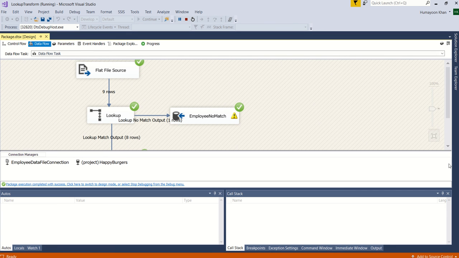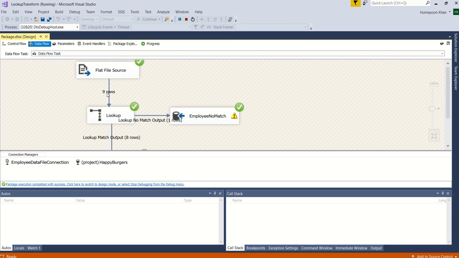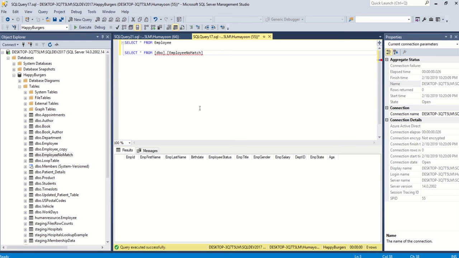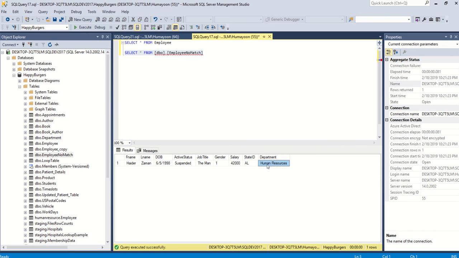Okay, that was very quick because it was a small file. So what I see is that 9 rows came from this flat file and 1 row went to the employee no match, and the remaining 8 rows went to the employee table. So let's check it out. Employee, yes, there are 8 rows and we got the department ID instead of the department name. Now this record did not make it.